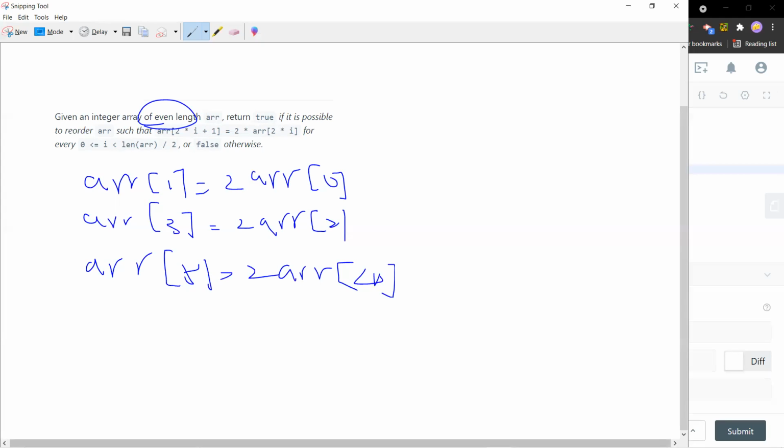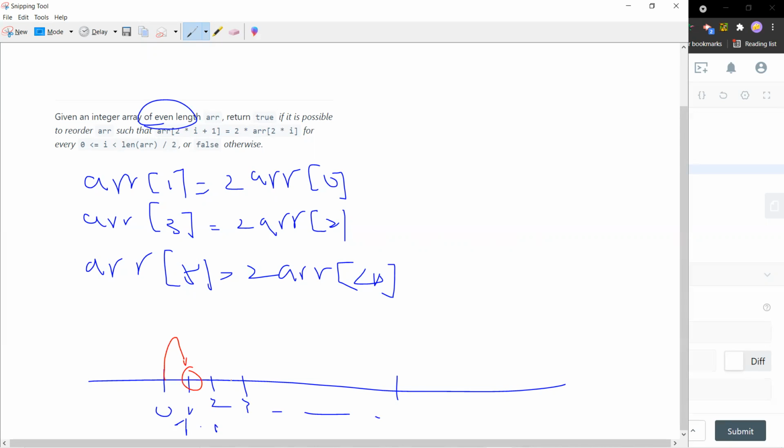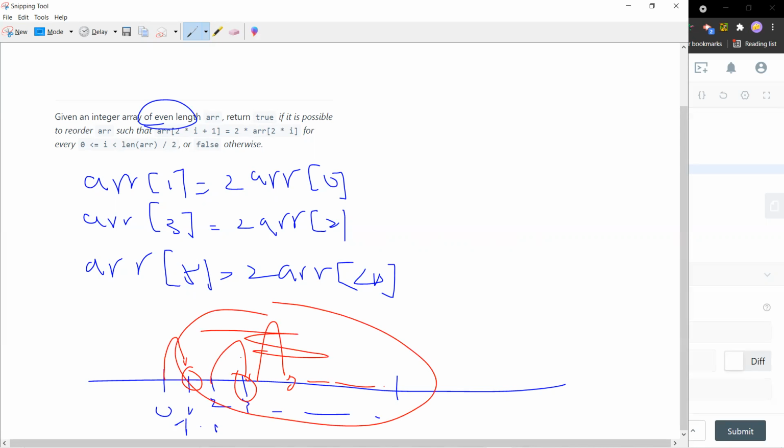So what do you do? If all the numbers in the array are positive, then you can sort it, 0, 1, 2, 3. These are the indices, and you can easily ask whether this guy is twice of this guy, this guy twice of this guy, this guy twice of this guy. So this is the idea that I first thought of.